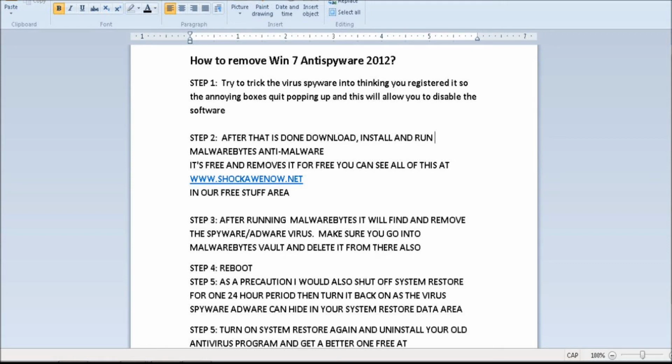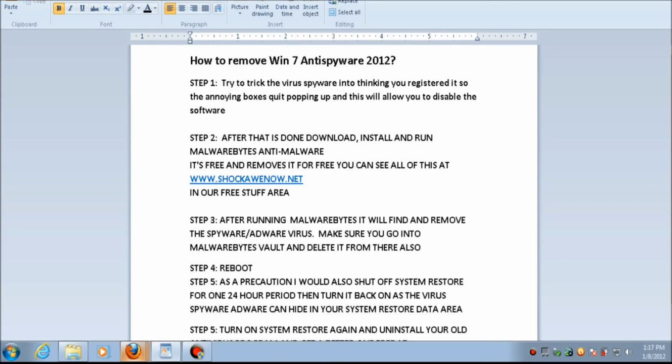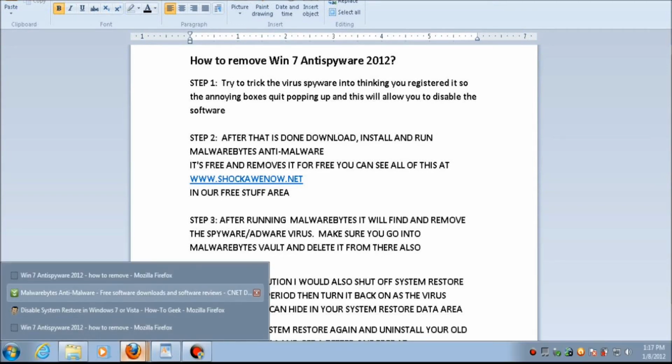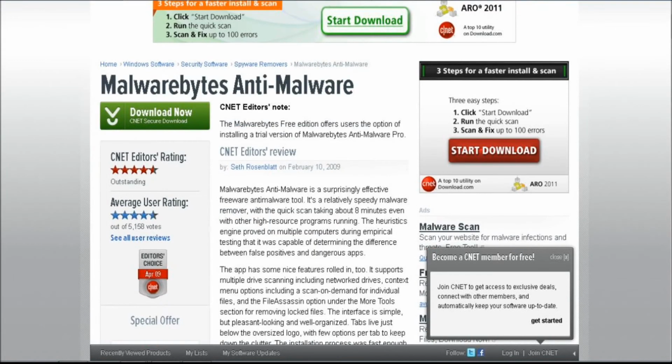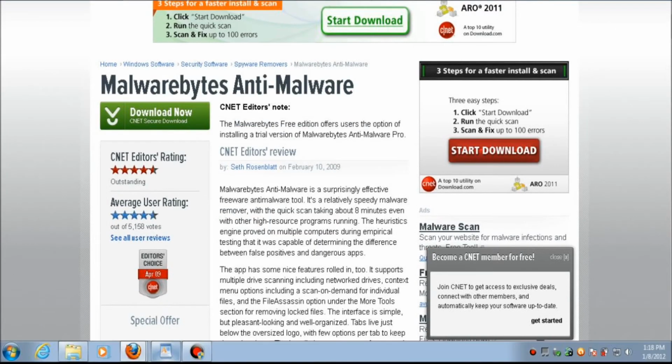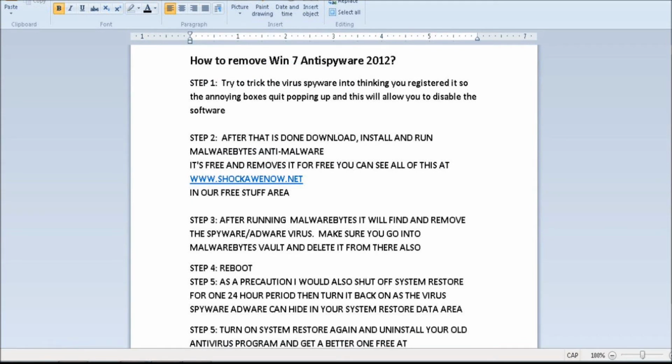After that is done, you want to download, install, and run Malwarebytes Anti-Malware. It's free and it removes it for free. You can download it directly from shotgunnow.net in our free stuff area, and it looks like this. You can click download now, and it will find every instance of that horrible virus, spyware, adware thing, and it will remove it.